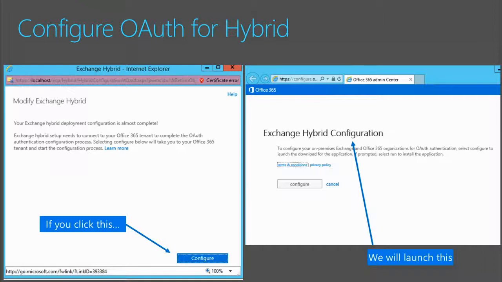If you have 2010 or 2007 in your environment, how many people have 2010 or 7 in their environment? Of course, right? So if you have that, we've left you in the dust. You have to use the manual steps to configure OAuth. You can still configure it though. Again, most people don't need it, but you can configure it. You need it if you need cross-premises discovery and cross-premises MRM, okay?